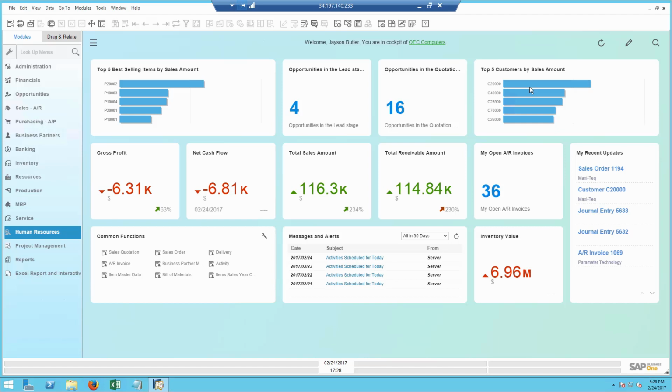SAP Business One delivers many of these dashboards, but I can also create custom ones right here from the application without the need for an additional reporting tool. I take a look at my top 5 best customers, focusing on the top one, which is my longtime customer, Maxitech. The dashboards are not static, so I can actually drill down and get more data relating to each column.